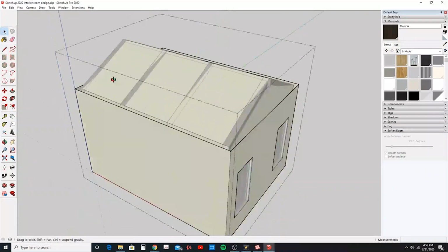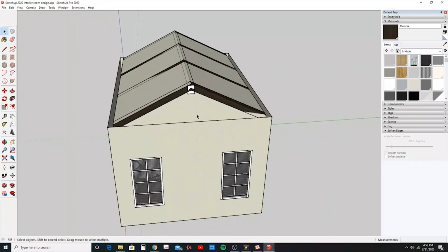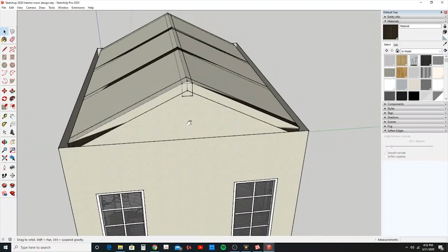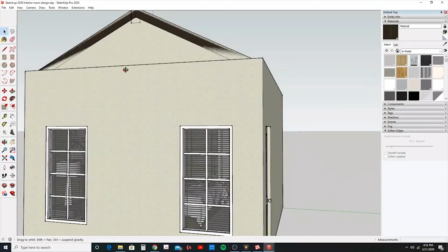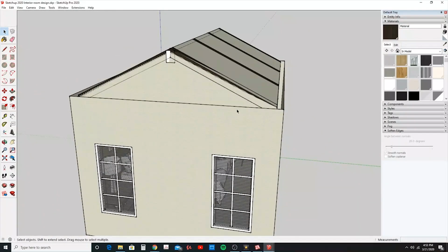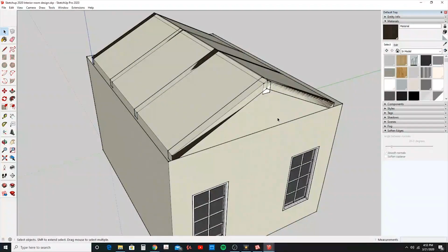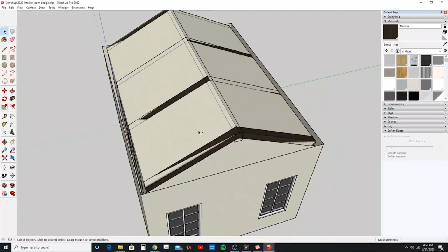Very nice. Okay, so the reason why I did that as one of the last things is because it makes viewing our model a little bit more difficult, but I will show you how to set up some views in a minute. But before we do that, let's add some can lights to our ceiling.